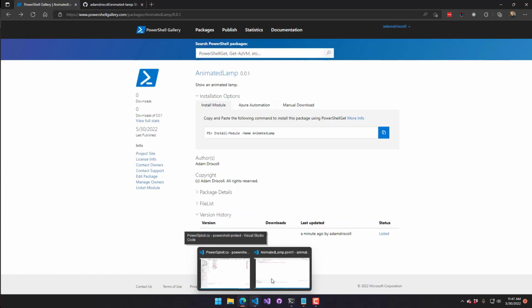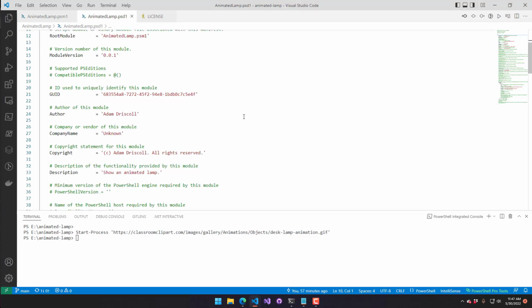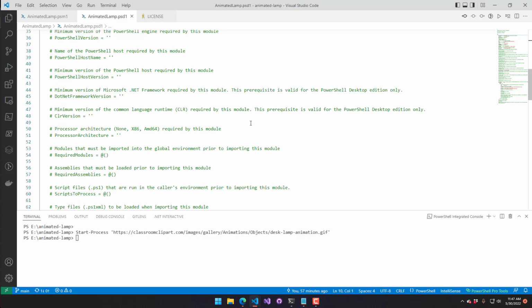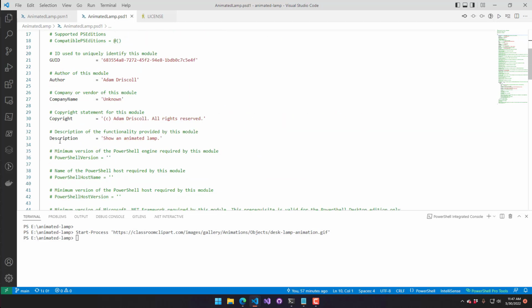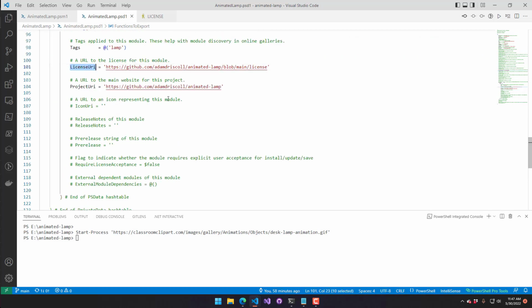So first of all, before I forget, I'm going to update my PSD1 file. I have set some things in here. You can see I have things like the description set, author set, the function that I'm exporting, and down at the bottom, this is where you'll find the license URI.